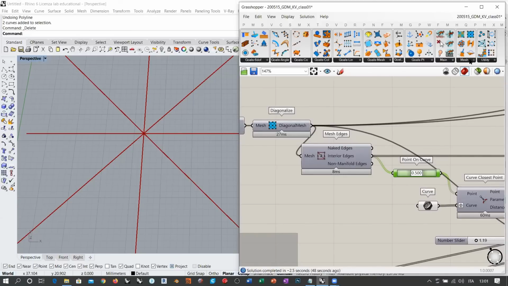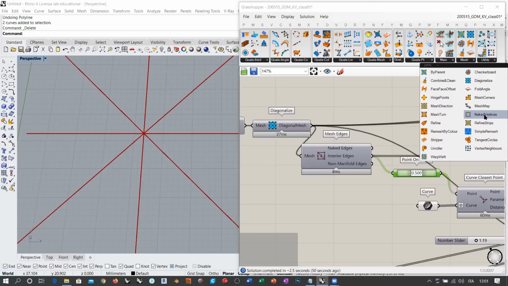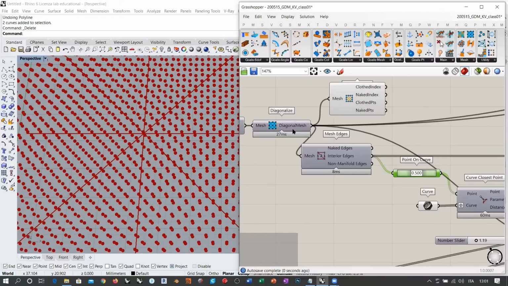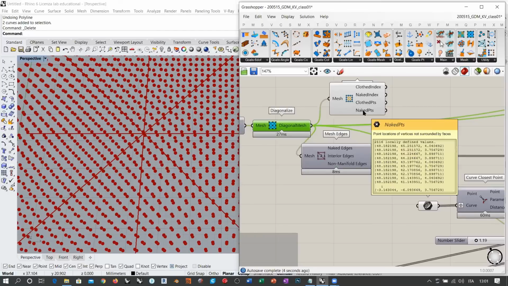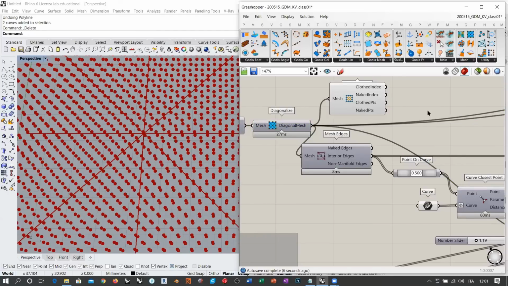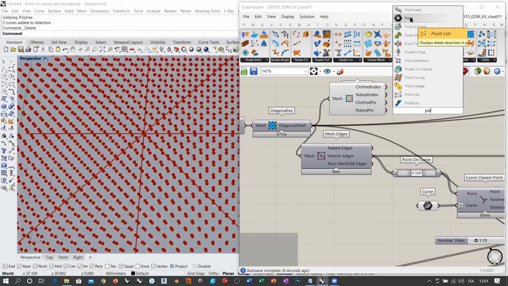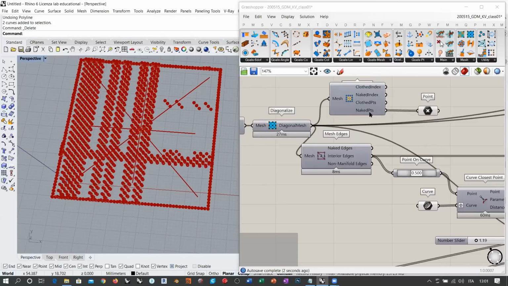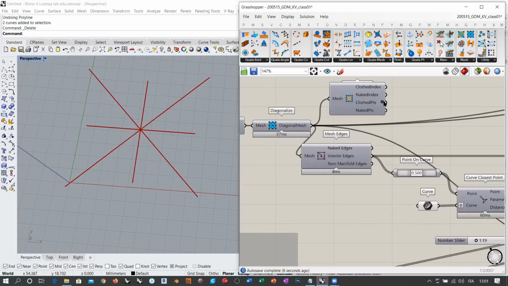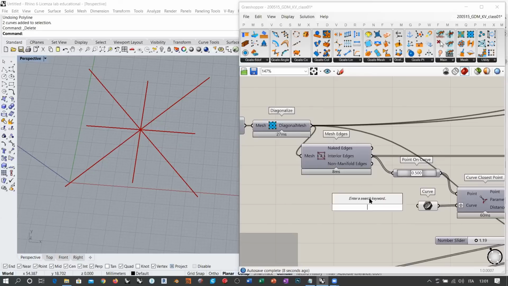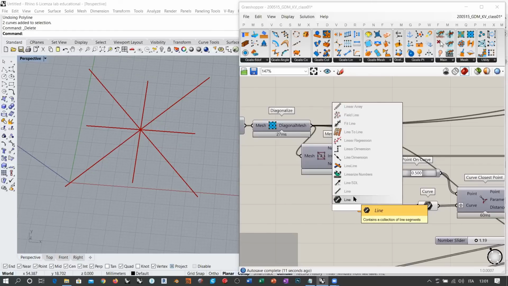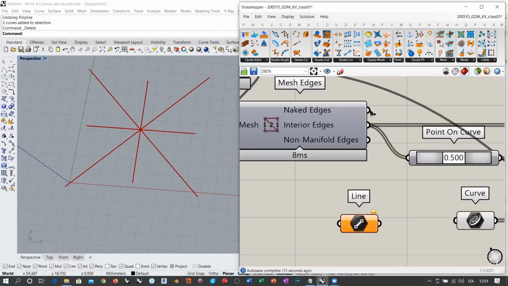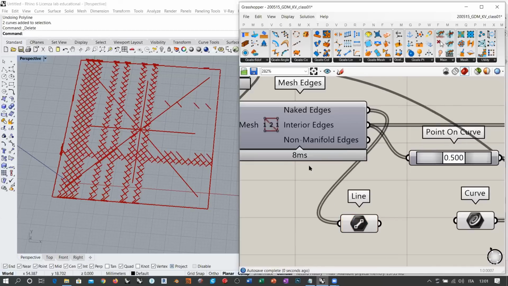So remember, we cannot use the naked vertices because even if this is a closed box, right, we shouldn't have any naked points, but we have, and they are randomly distributed along the mesh. So you see that this is the problem. And this also affects the naked and interior edges. Okay. So in this case, for example, we have the same problem, but in terms of curves or lines. So where there should be no naked edges, we have naked edges.